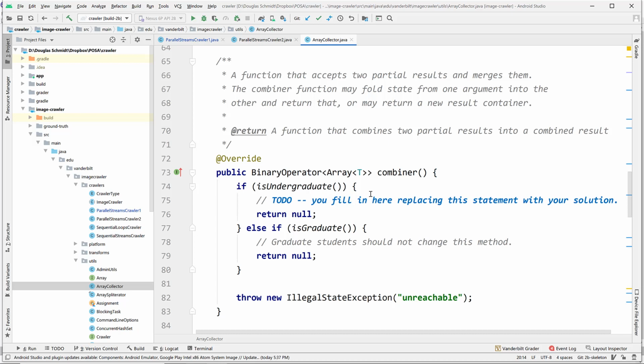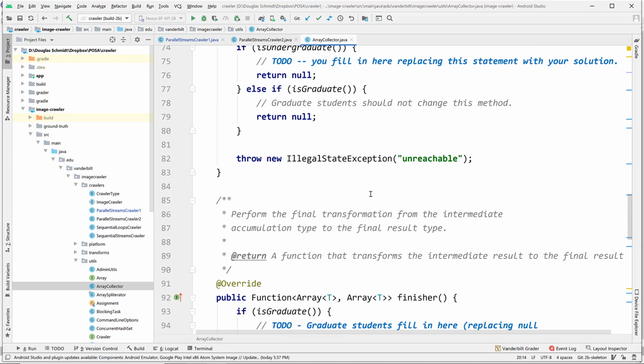As it turns out, the undergrads have to actually implement this to do the true combining. That's because the undergrads need to be able to merge stuff together because they're using non-concurrent collectors, and that requires a combiner. Graduate students don't need to change anything here because they're doing concurrent collectors, and so the combiner is never called for a concurrent collector. So you can just leave it like this.